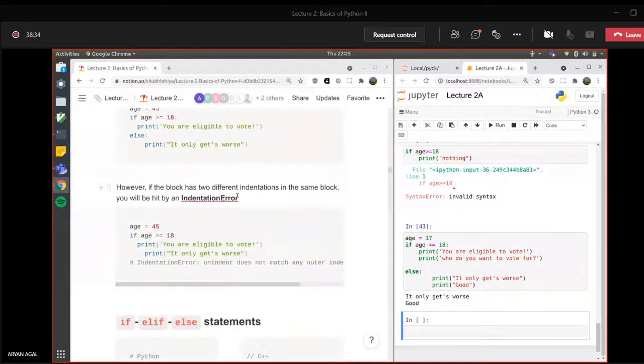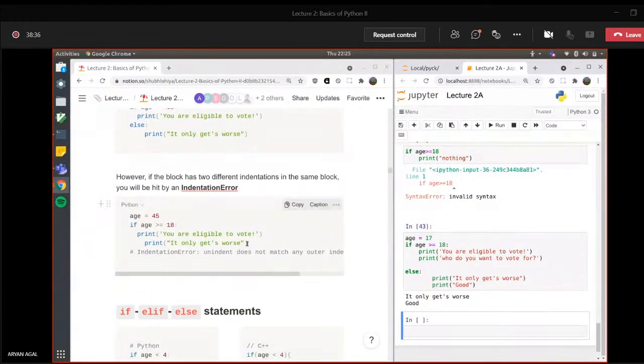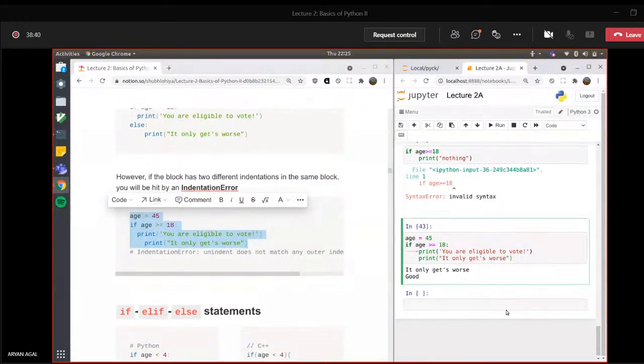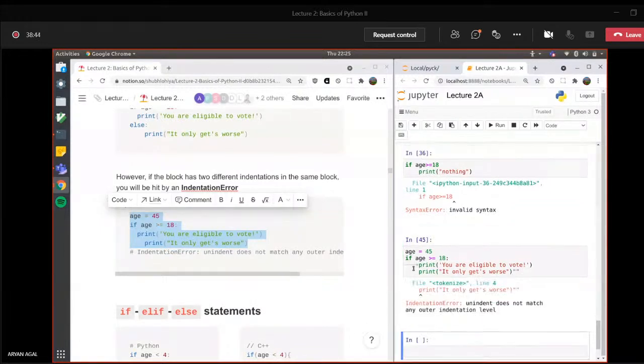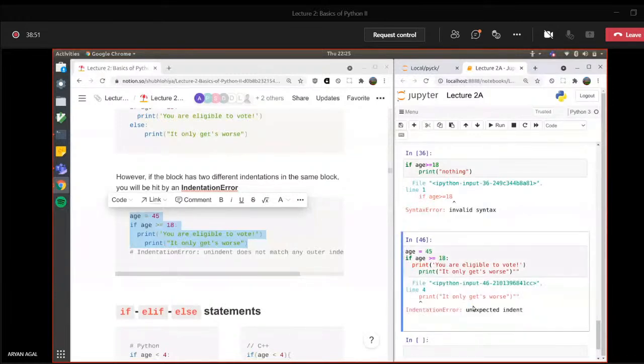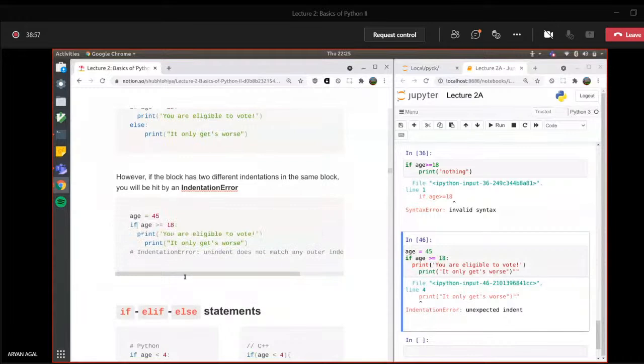Now, an indentation error comes when you have different amounts of indentation. So let's do this. What if you did this? Unexpected indent. You'll have some sort of error. That is going to be a problem all the time, so you're going to have to be more mindful of what you do, right?